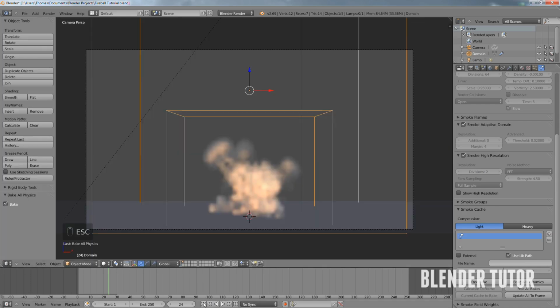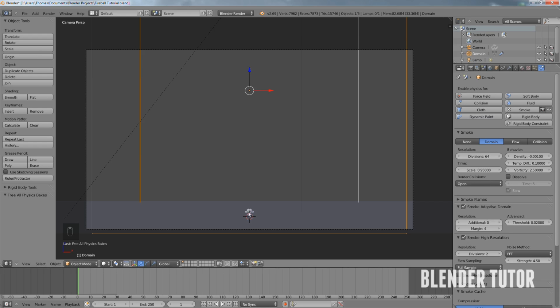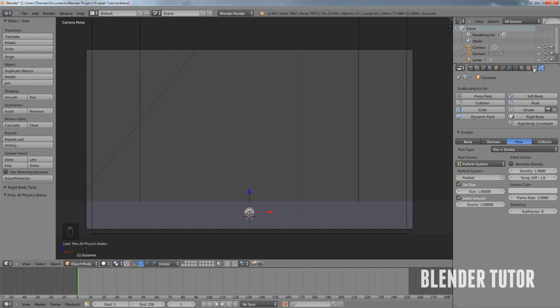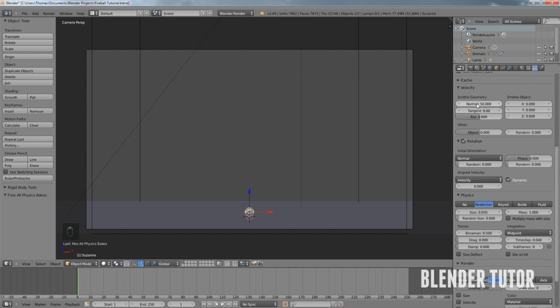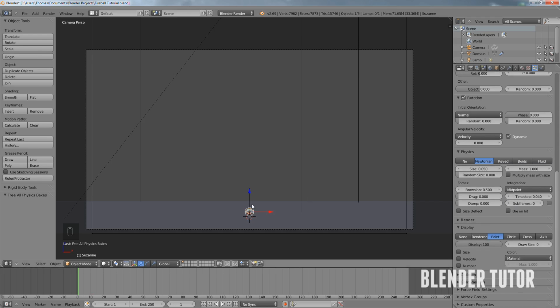So let's clear our bake, or free all bakes right here. And I'm not really happy with the size of this explosion, so in my particle settings, I'm going to turn up the emitter geometry to 60 because I just want it to be a bigger explosion, basically. Now the problem with that is, because it's exploding faster, in the simulation it can look like the particles are skipping area in between, like there will be a line of dots with nothing in between, and that's because it's moving too fast for the simulation.